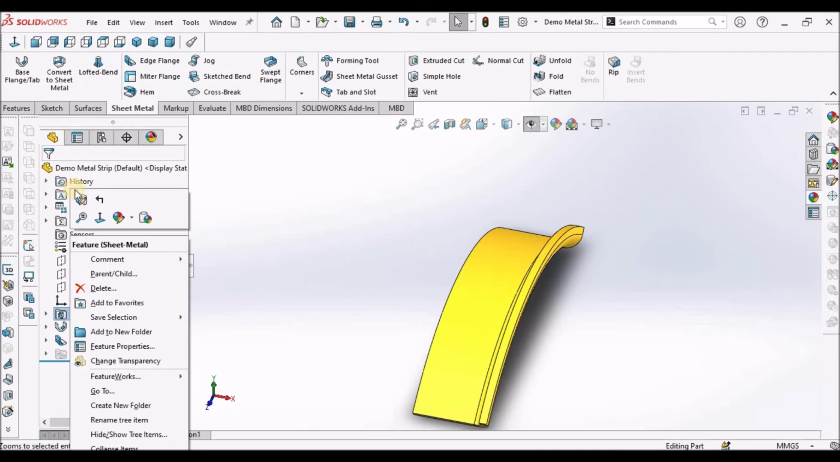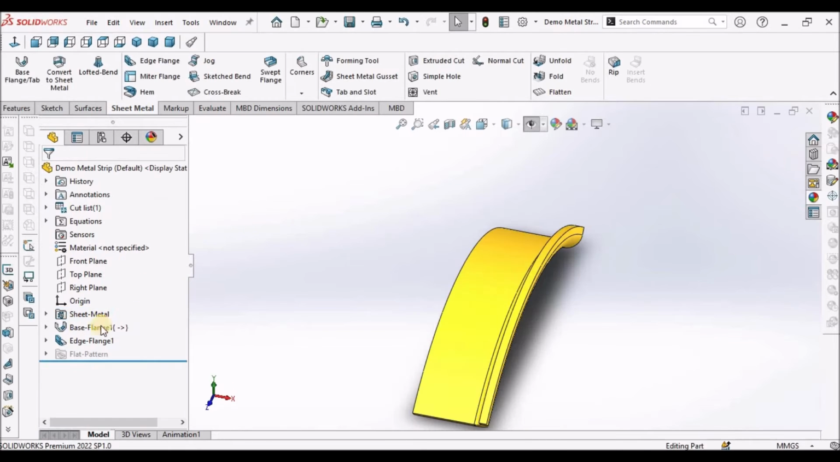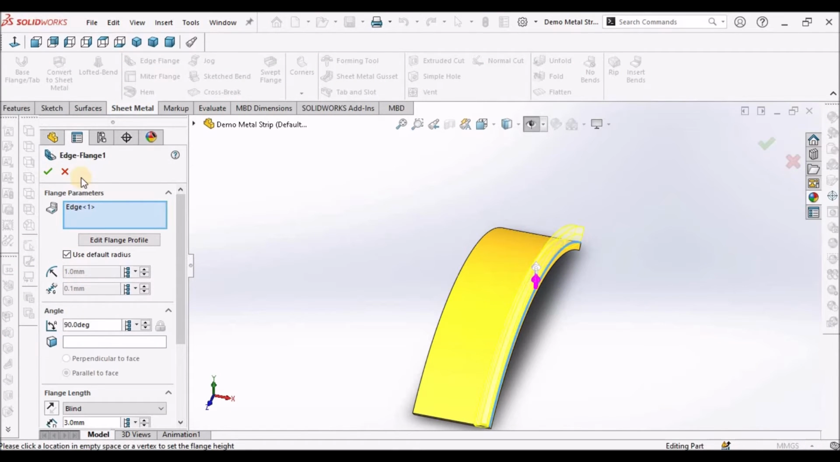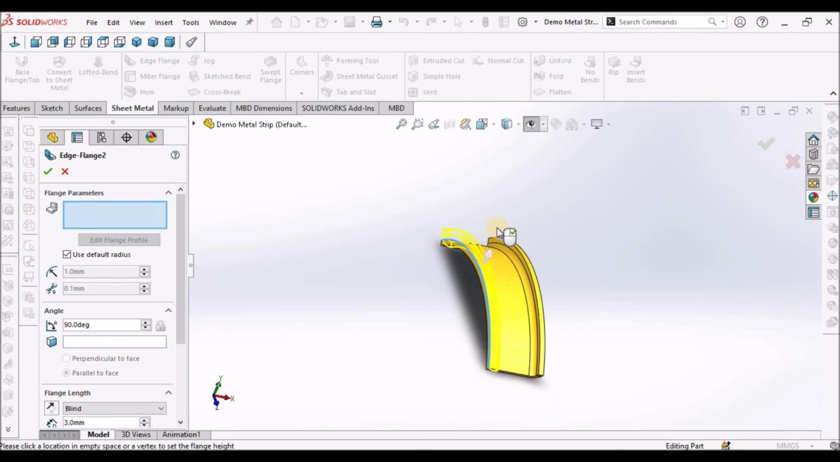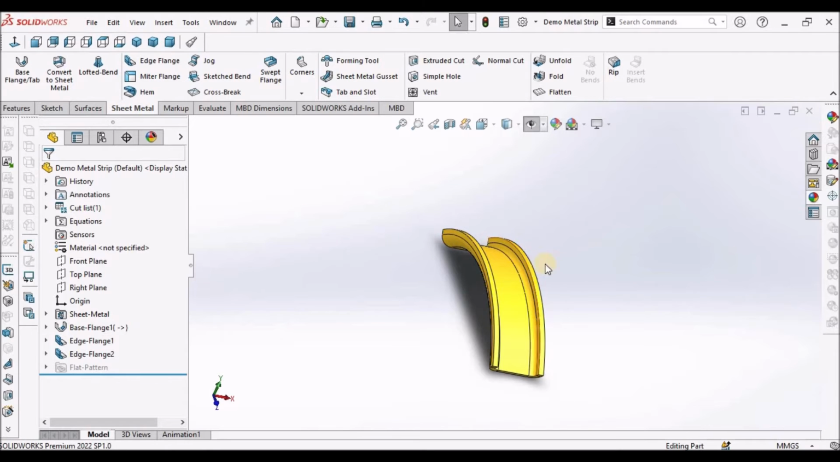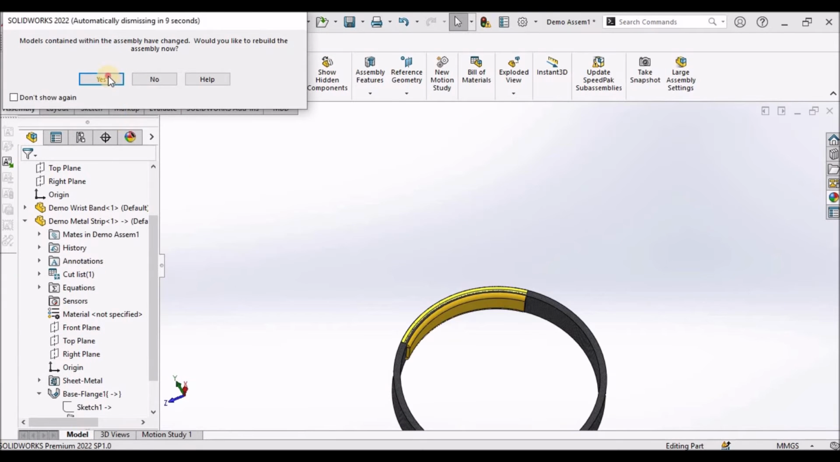We have to make sure that the radius is equivalent to thickness. I have taken 1 mm, so 1 mm, and the K factor is 0.45. Here also we have to make sure that it is 1 mm radius. Similarly we have to apply to the other side, and this is 3 mm, and make sure the flange position is material inside, and say OK. So you have created two flanges. Let's see in the assembly. See here.